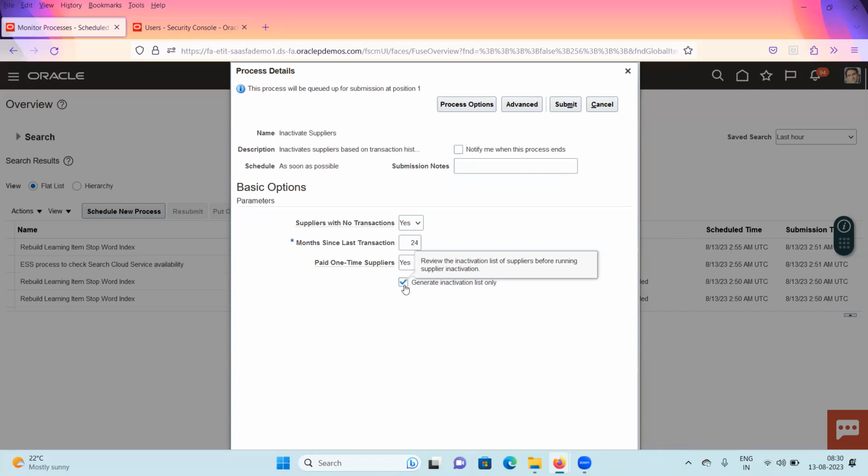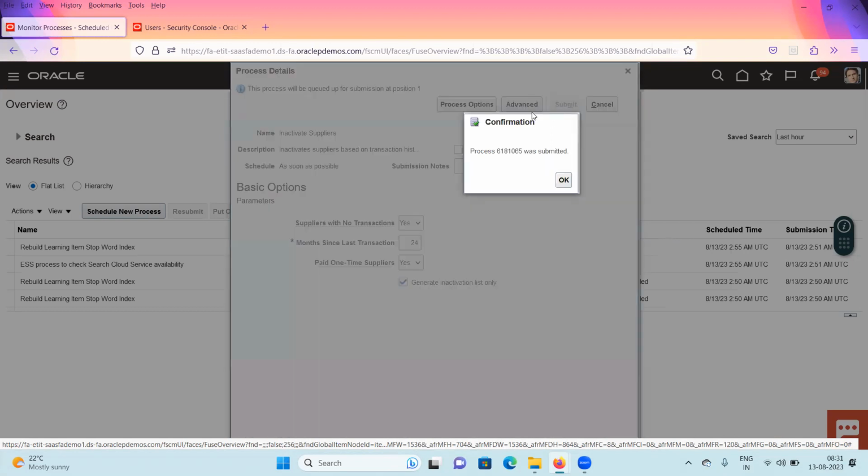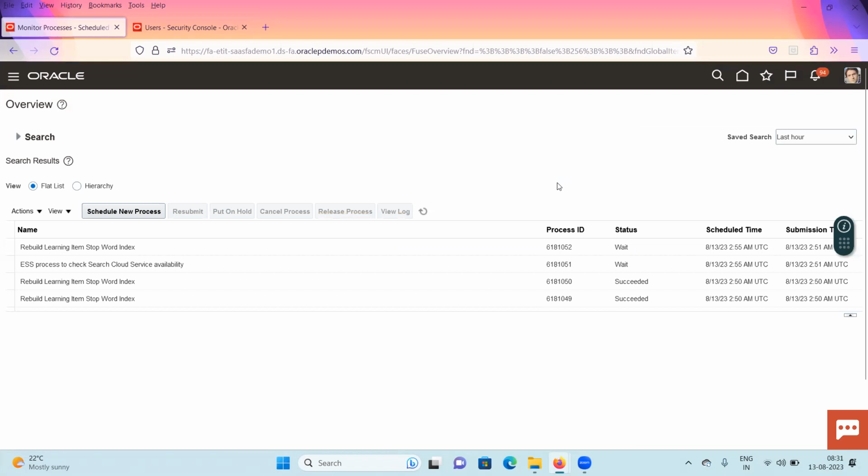First, let's see Generate Inactive List Only. I just want to see the inactive suppliers' information, so submit only the report. You can also schedule this program. Go to Advanced and schedule it weekly or monthly, so that it gives you a list of supplier information, and you can send the output to your business users by email, so that they will review it and take a decision accordingly.